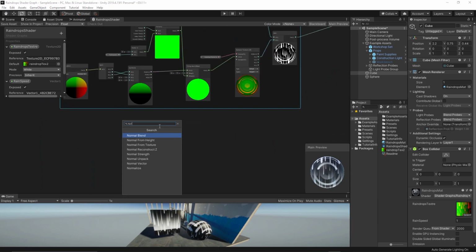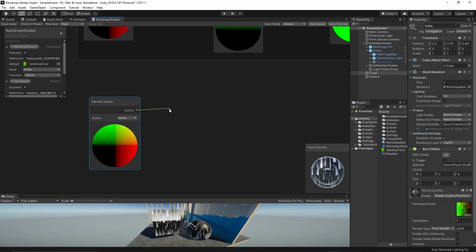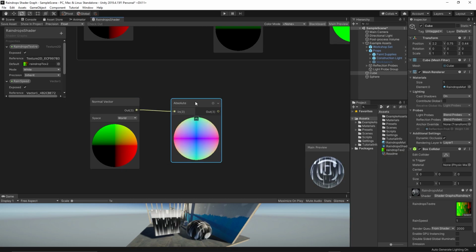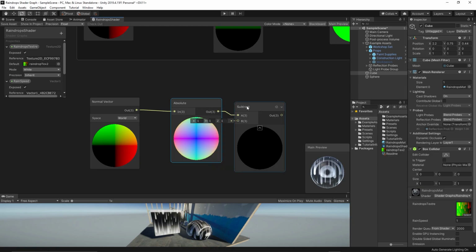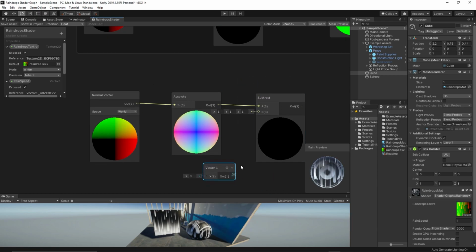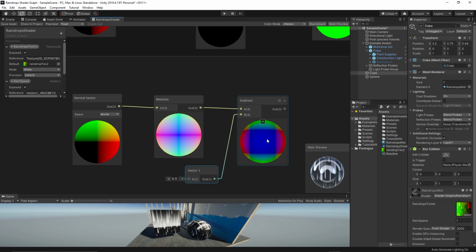Let's start with the world normal vector, since we created the surfaces using the world position. Then we link it to the absolute node, so we can only get positive values for the normals and discard the negative ones. Then we deduct 0.5 from the value of the normal, which is 1. This way we can see clearly each edge of the game object. So in the center you can see the blue channel, which represents the front and back faces, while the red channel represents the right and left. The green channel represents the top and the bottom of the game object.